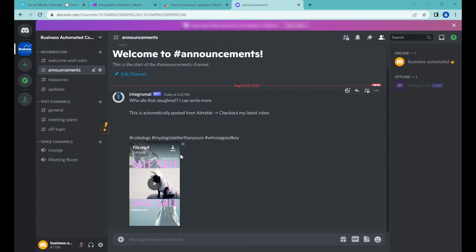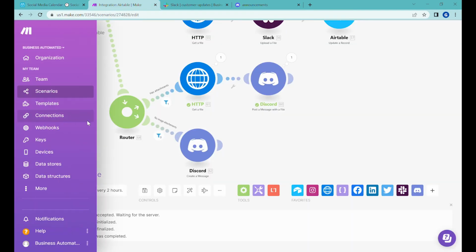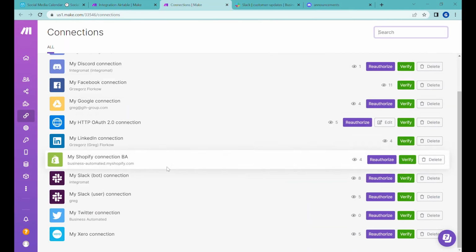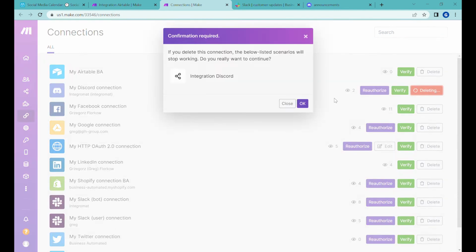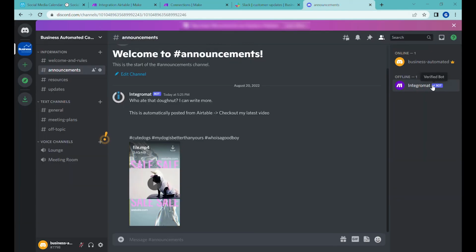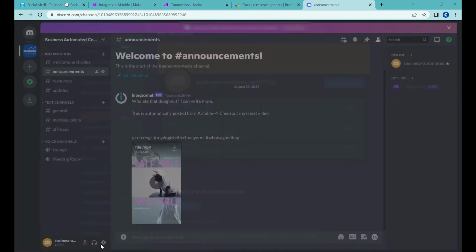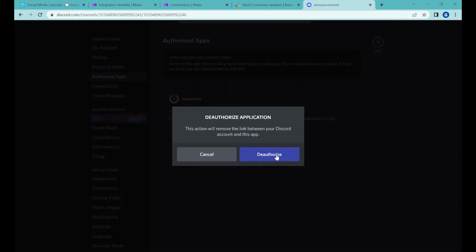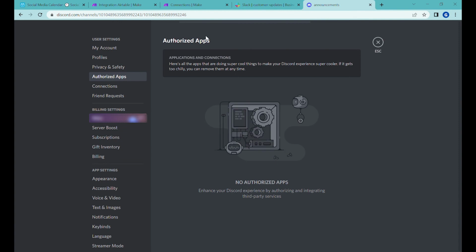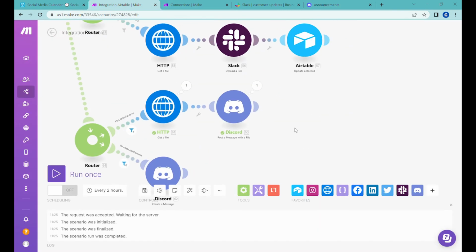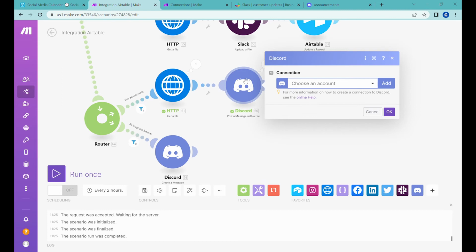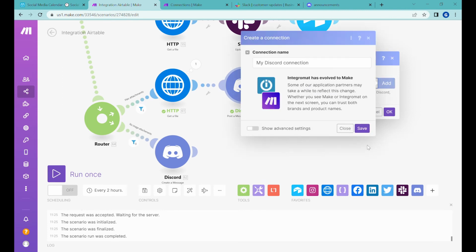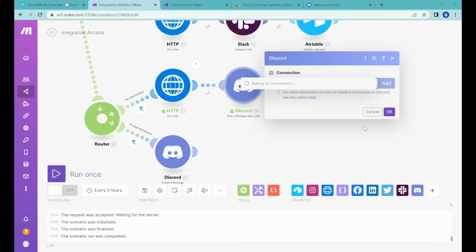So if you would like to change it, you would have to remove the connection in Make. So let's do it now. So to remove Integromat over here, we will have to go to the user settings, and then in the authorized apps, we will deauthorize Integromat. Okay, so now let's go back to our scenario, and then in the post message with a file, we will do add account, click save.